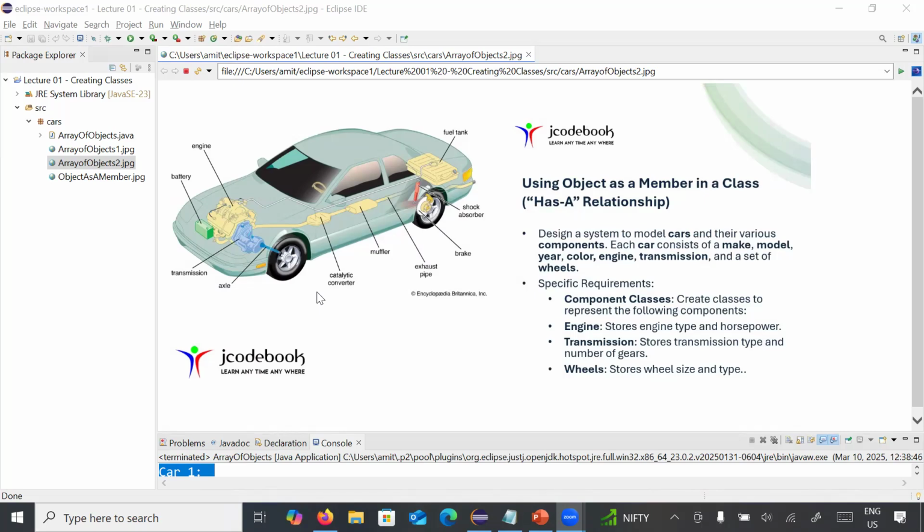So using an object of a class inside another class is known as a has-a relationship, or it can be described as a composition relationship. Composition means a class can contain multiple components, and a component will not be described with a single property. It will be a complex object.